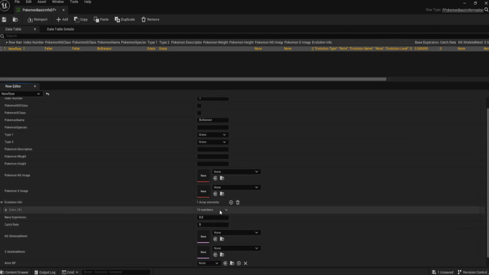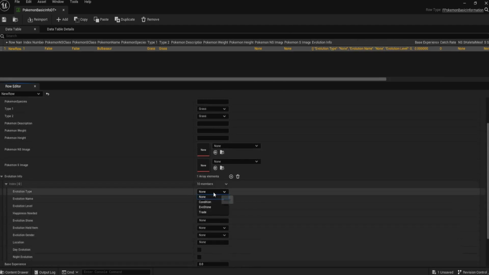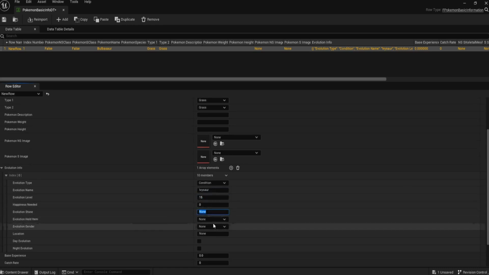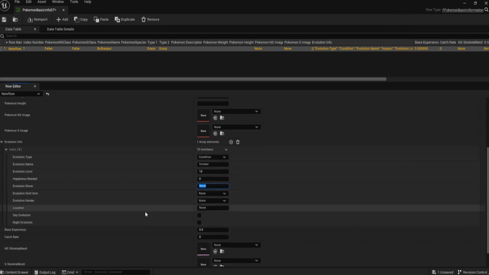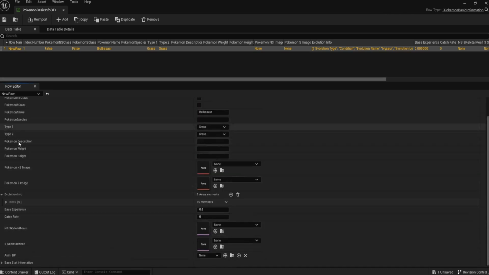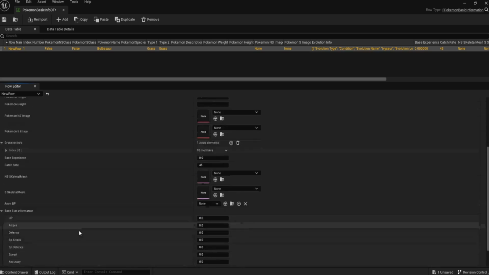We can get its evolution information. If we go to the drop down, we can say, okay, it's a condition. The name of the evolution is Ivysaur. Evolution level is like 15 as an example. It doesn't need to have happiness. It doesn't need to have anything else. So we can literally just do it from that. Can't remember what its base experience or its catch rate is either. I think the catch rate is 45 actually, off the top of my head. And we will need to get its base stat information.